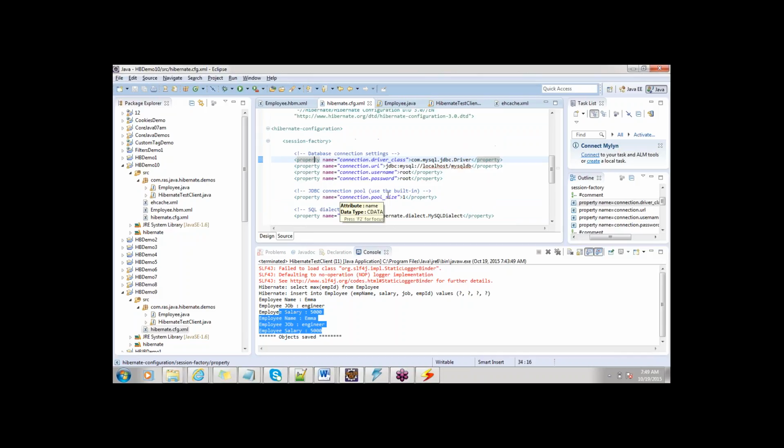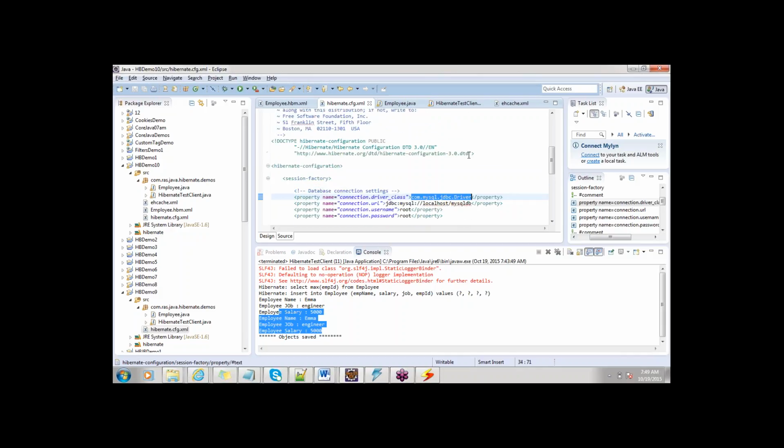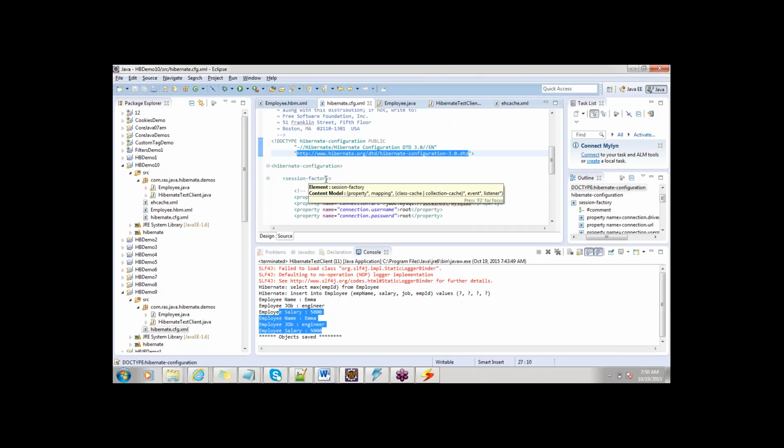Driver, URL, username, password. Who is going to validate that tag? Is it correct or not? Who is going to check? There should be something which will say whether this property tag you have written, with a name attribute and a value in between the tag as a body, is valid or not. Who is going to say whether it is valid or not? Those things are present in this document type definition. Got it?